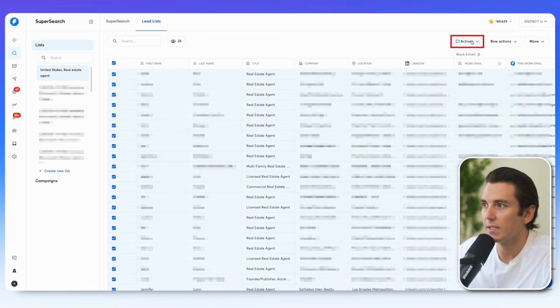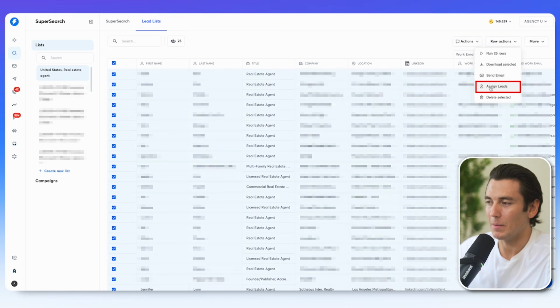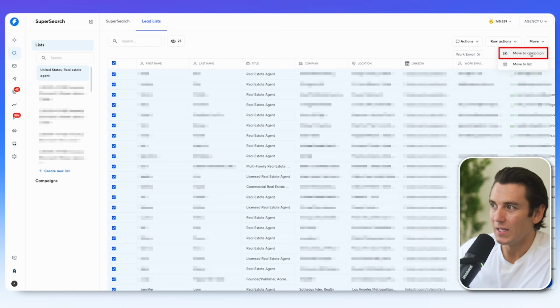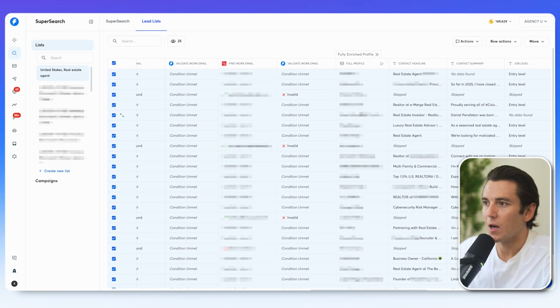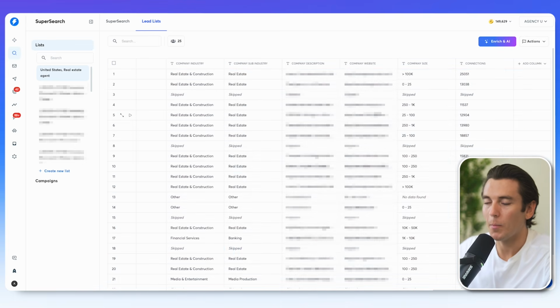We can select all of these. We could download them. We could assign people to leads. We could move these to a campaign if we wanted to that we have pre-built. There's a lot of things that we could do. But before we do any of that, I want to show you a few more tools and tips and tricks that we can do inside of the lead lists that will make your outreach even more effective.